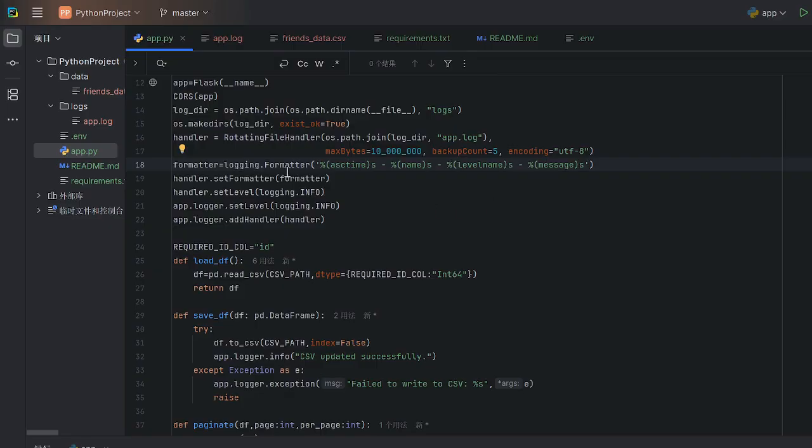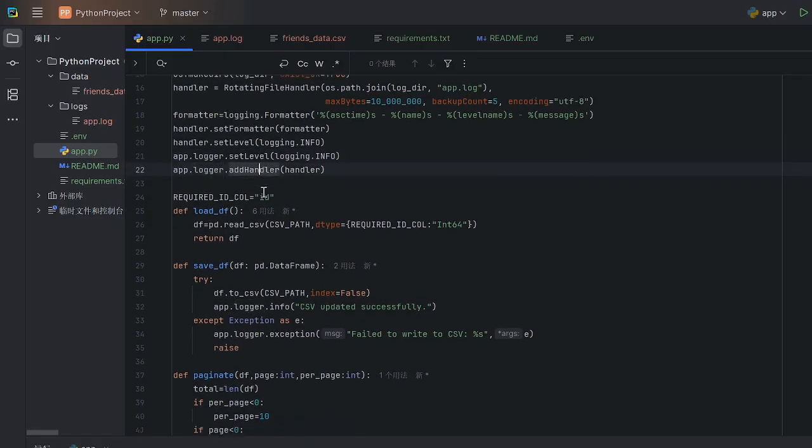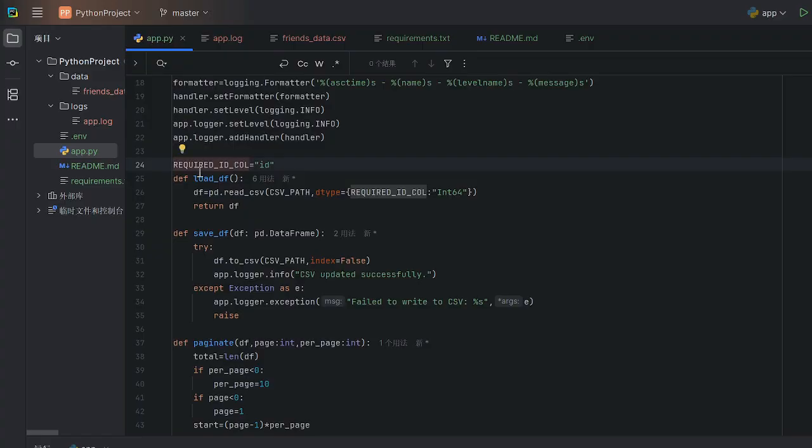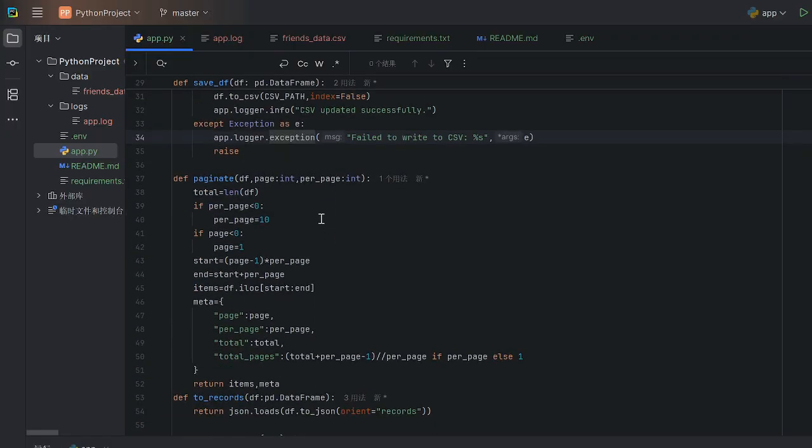Corresponding to the function, we can handle the set format, and the app logs the state level. We define the required arguments, and the data loader uses pandas to read the CSV and return it, and to return the required server data frame and return to CSV and log the info, and the partition app can log the partition.